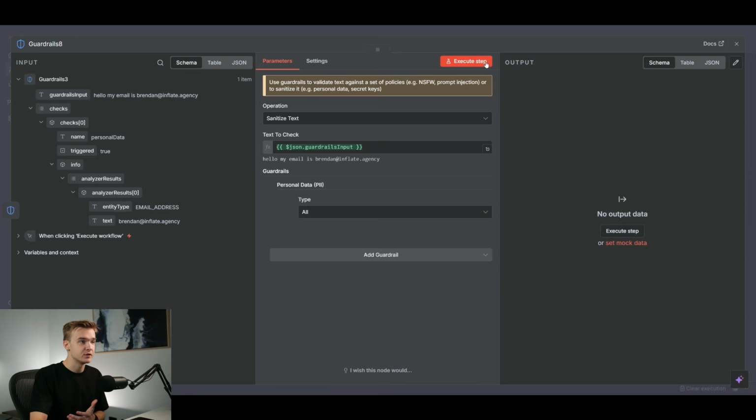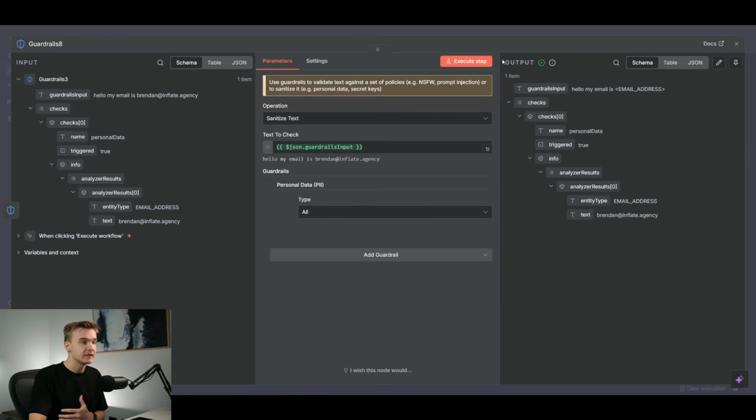If I click execute step, you'll see that we've got a guardrails output here that just says, hello, my email is email address. And so this information has been redacted. It's no longer in the output. If we sent this to an AI model, it no longer has access to that email address. And so this is obviously the critical part of it. If you are going to be building compliant systems for healthcare or legal, where this type of information cannot be sent to certain systems or certain AI models, this is going to be necessary for that.